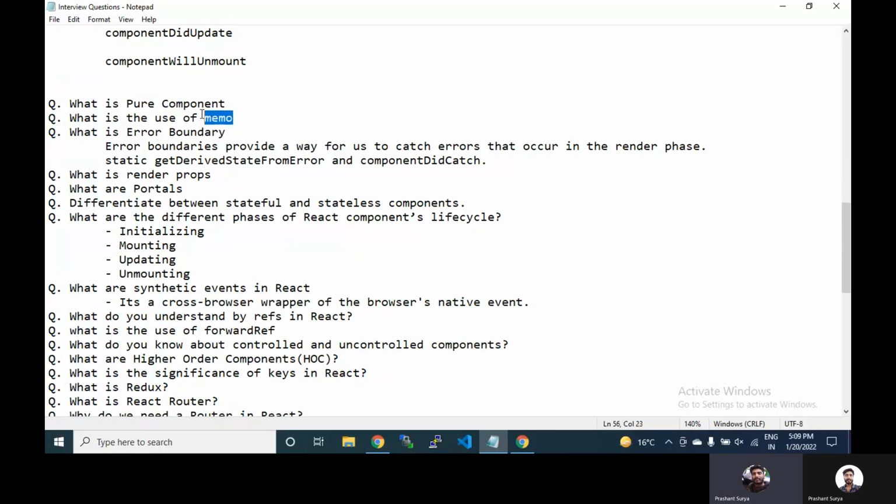So the next question is, what is the use of memo? We have already discussed what memo is. Memo is just used to convert your normal function component into a pure component. Now the next question is, what is an error boundary?